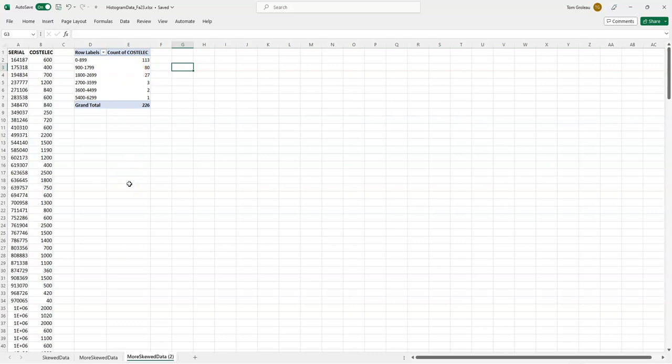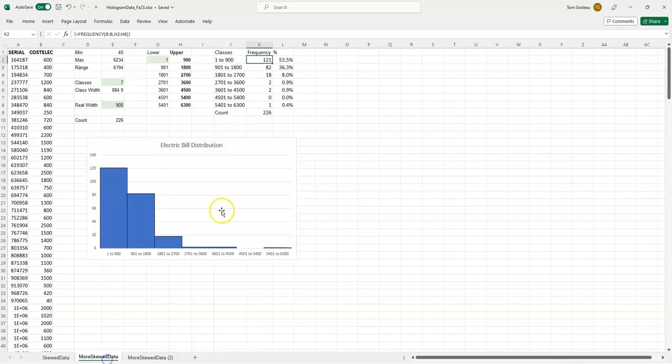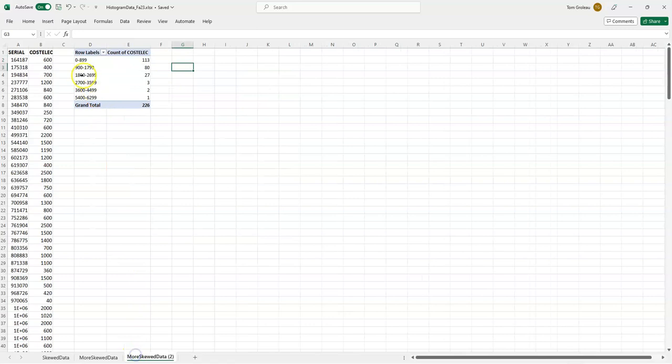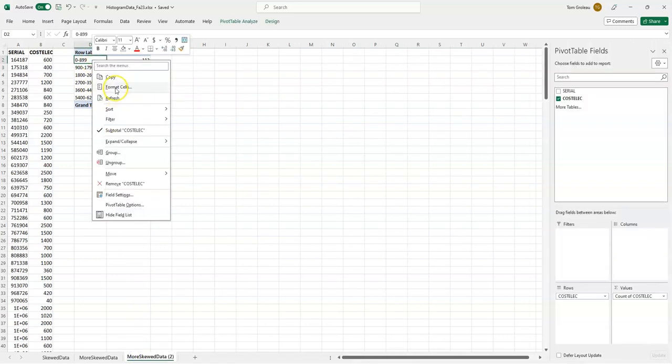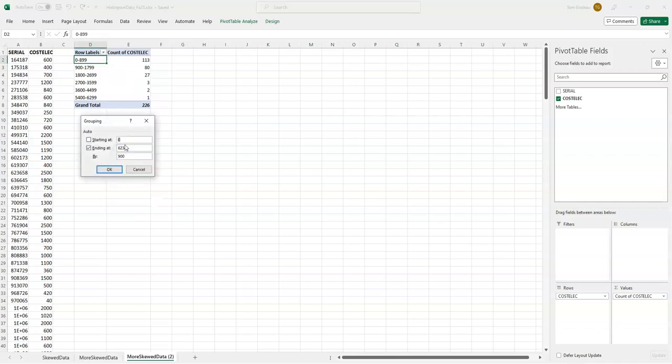Well, look at my labels. I went 1 to 900. I went 0 to 899. So if I really want to get these to be the same, I force it to start at 1 and see how I do. That's a little better.